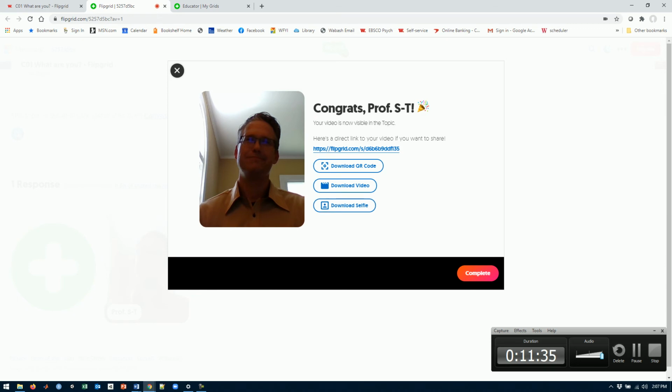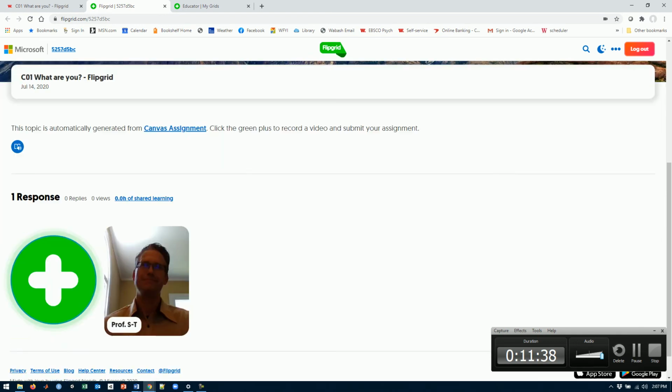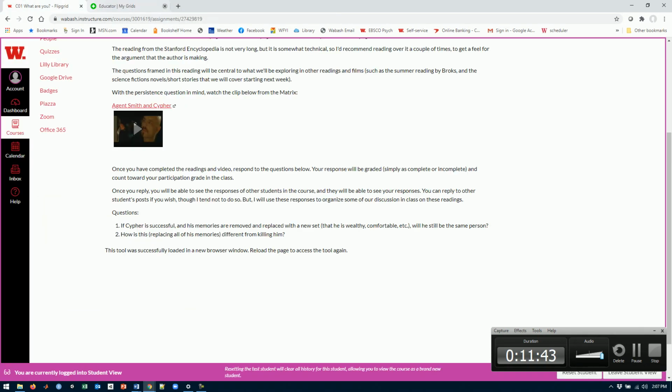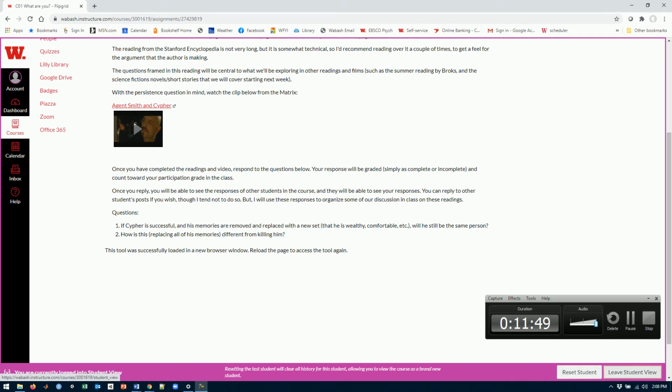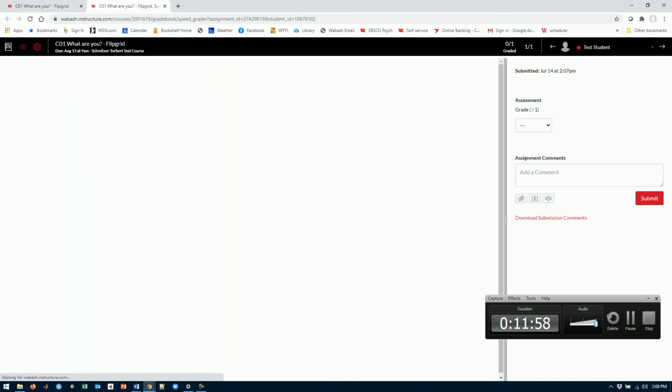And at that point, it has been submitted and now shows up as a response. So they can just close this window and we can leave student view. And now under assignments, if I go to SpeedGrader, I'll see that I have a student response or submission.